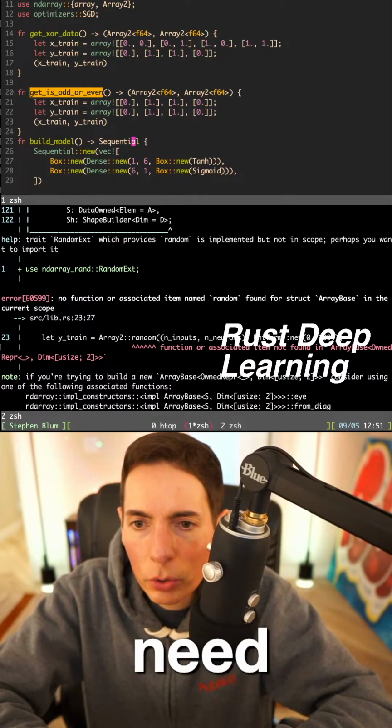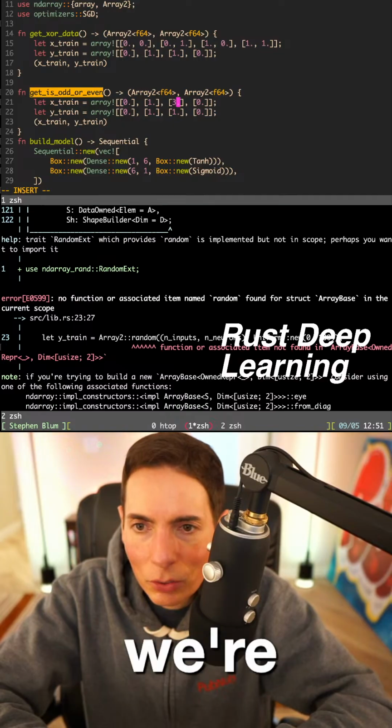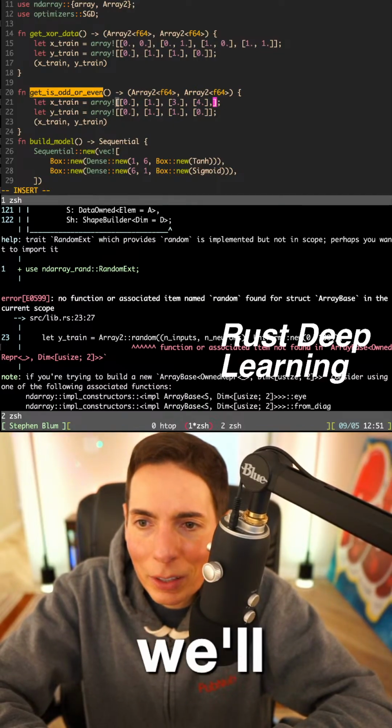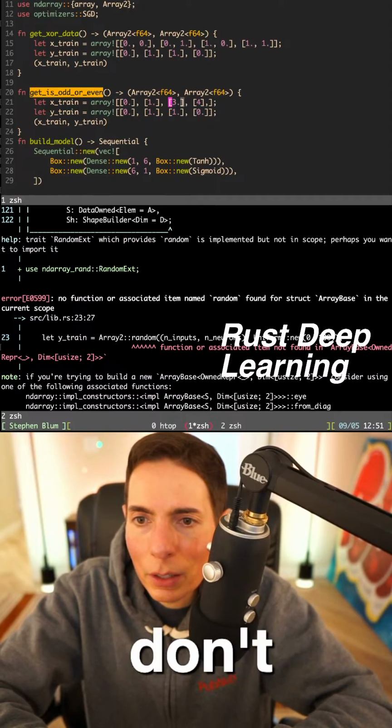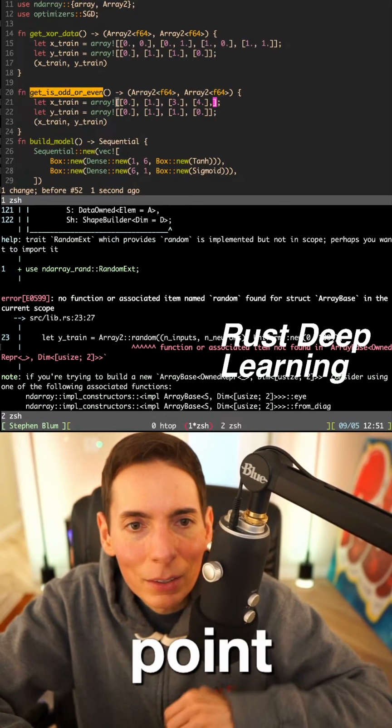We don't need a 2. It'll be 1 and 1. And let's see, 1, 2. We're just gonna make it simple here. 3, 4, and then we'll just keep going like this. We don't need the dot though. Actually, we do because it's a literal, right? It needs to be a floating point.